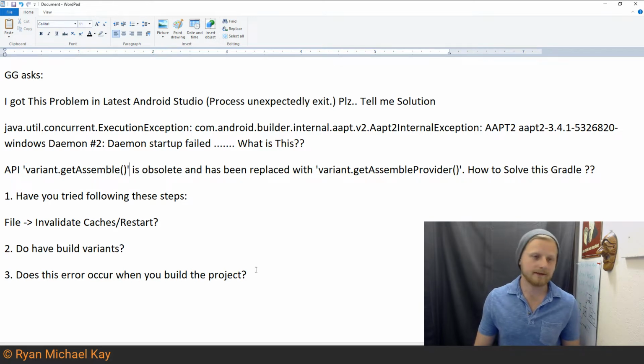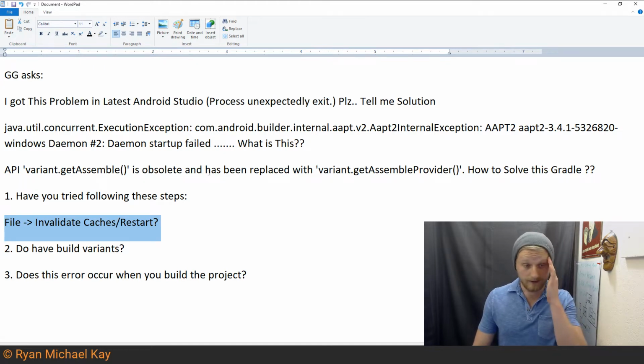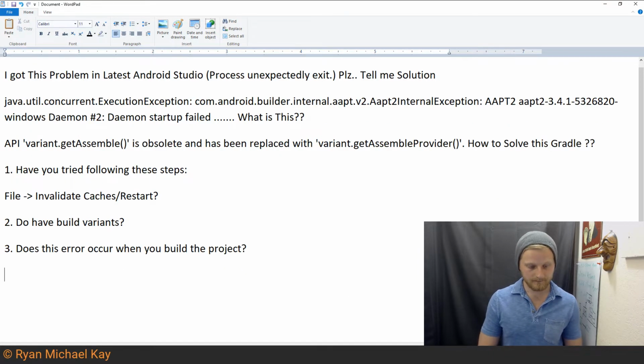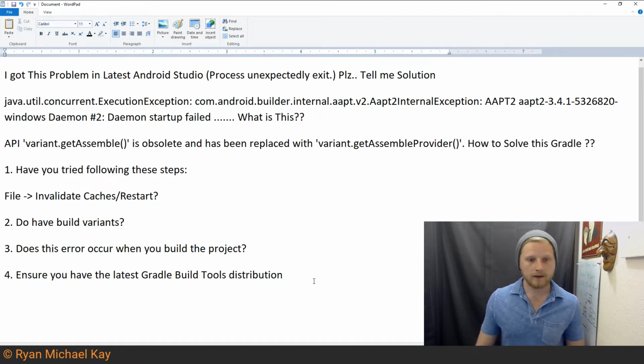So this is really all I can give you so far, so I'll have to move on to another question until I get some more info. But like I say, whenever you get errors with Android Studio updating, very often you can fix them by just doing invalidate caches and restart. And then beyond that, it's difficult to say. Obviously, make sure you have the latest, and maybe as another point, ensure you have the latest Gradle build tools distribution. And that's about as far as I can get there.